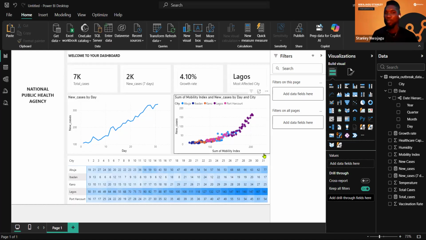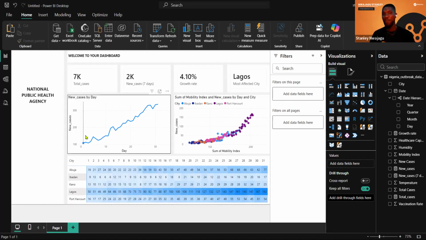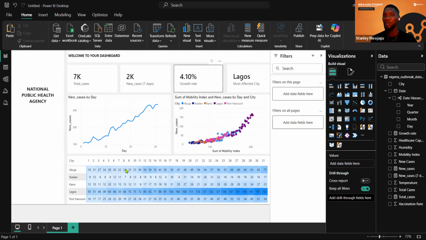And this is it. So far, we've been able to see how the cases have been going, the city that is most affected, and the key driver of this outbreak. Now, let's see how we can predict what is likely going to happen given our data. So how do you make this prediction? How do we forecast this? Power BI also has a forecast option where you can see what can happen in the future if the current trend continues.